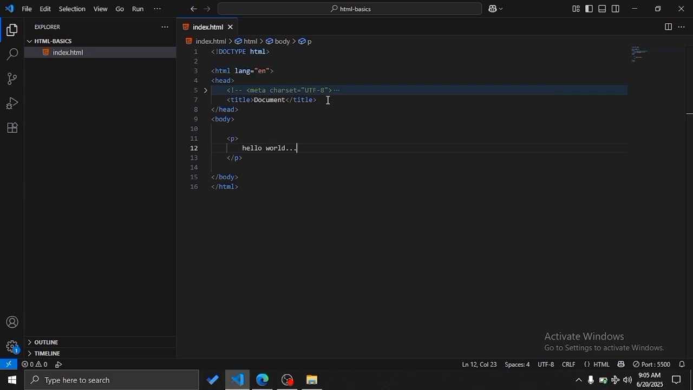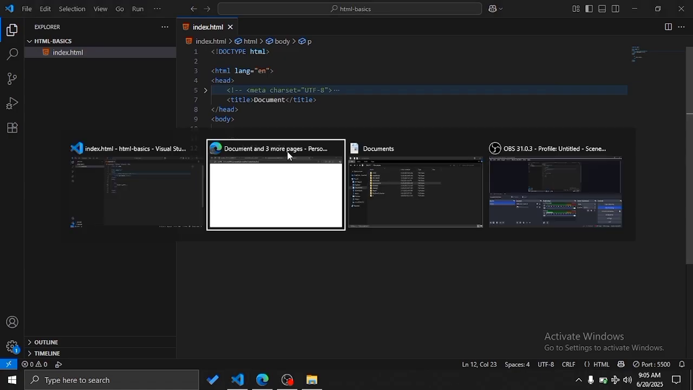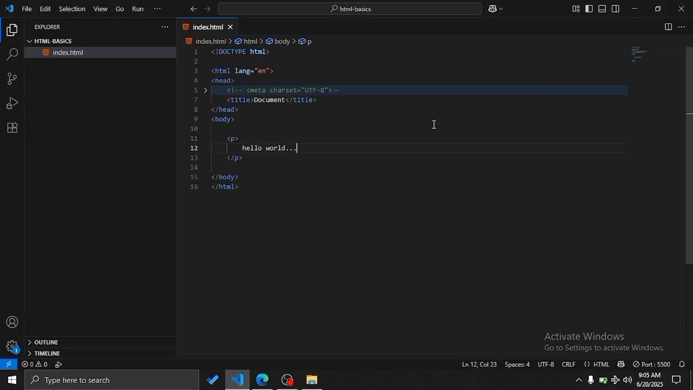Now when you save, mine is set to auto save, but in case yours is not, you just do Ctrl S and then you go to your web page and reload. Click on this button, and then you see your first hello world in HTML. So that is basically it for this video.